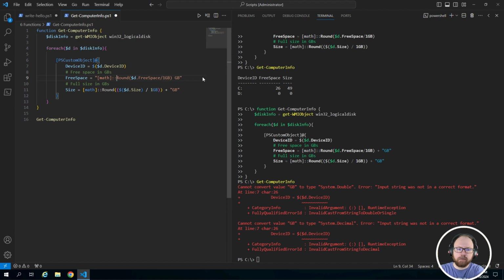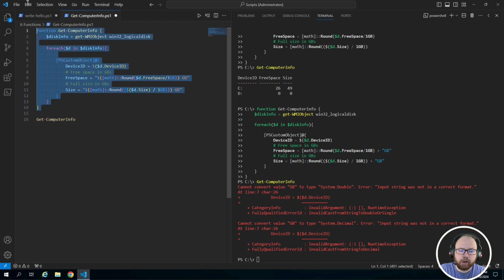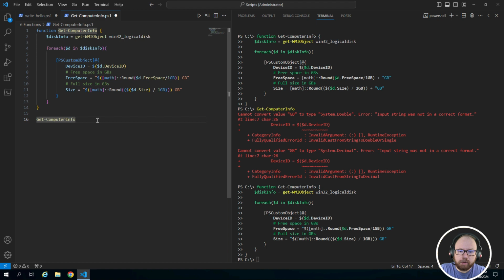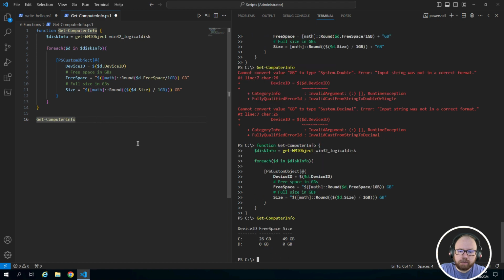So we'll do this in both of them. Now it's going to run the math round and then turn it all into a string. You'll see this online when you're looking up different code examples too. So we'll go ahead and run that, and we'll do Get-ComputerInfo, and there we go. So now we have the size. Now you could put gigabytes in the title if you like.